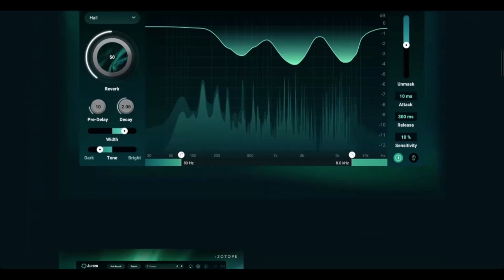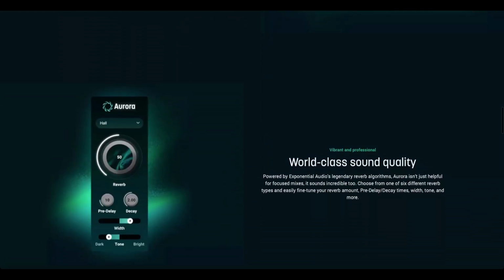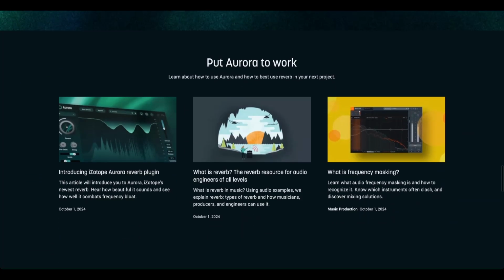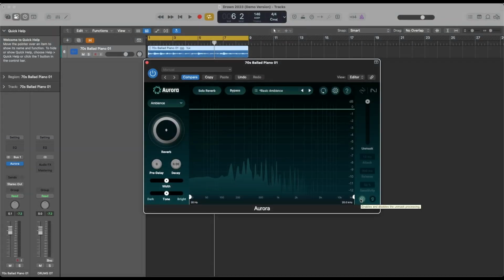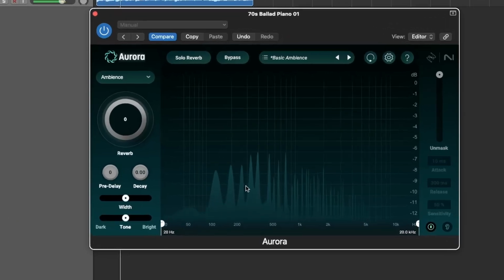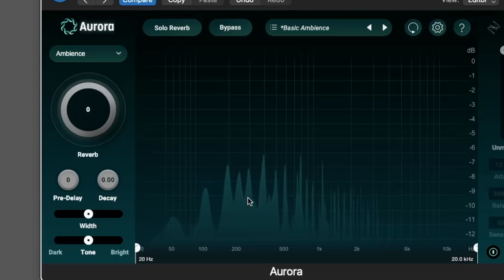Aurora is a state-of-the-art reverb processor that combines world-class reverb algorithms with innovative adaptive unmasking to enhance clarity in your mix. Let's start with the reverb controls. On the left side of the interface, you'll find key settings to sculpt the reverb's character.